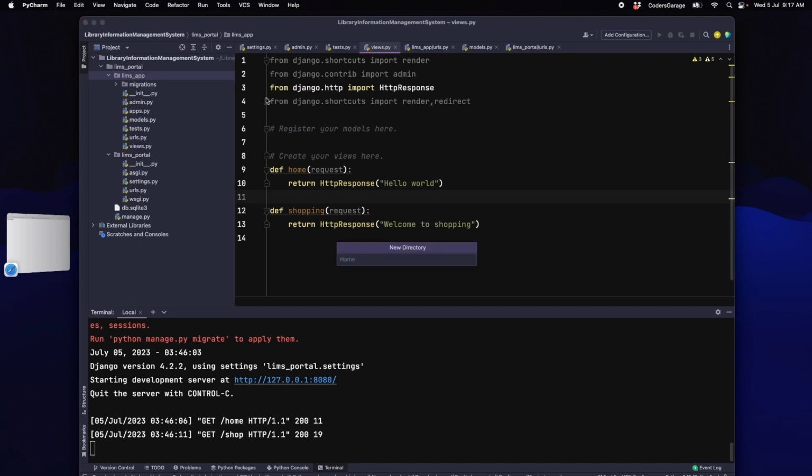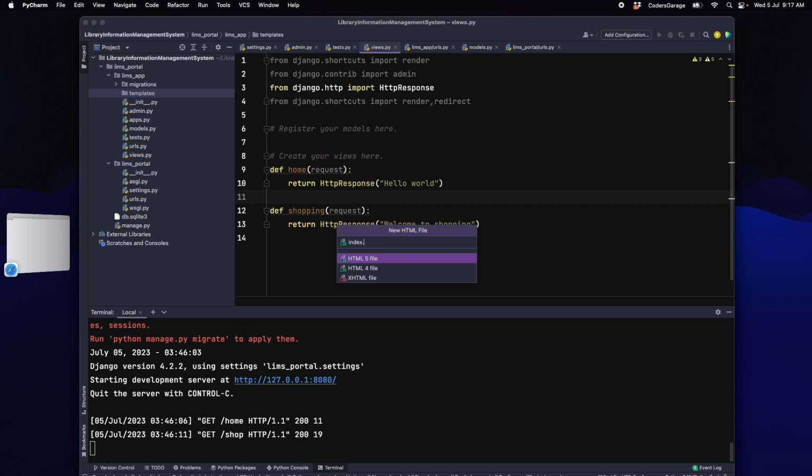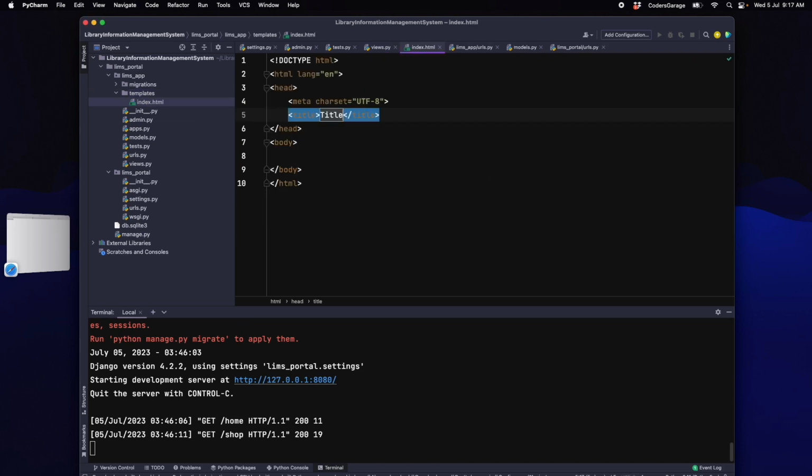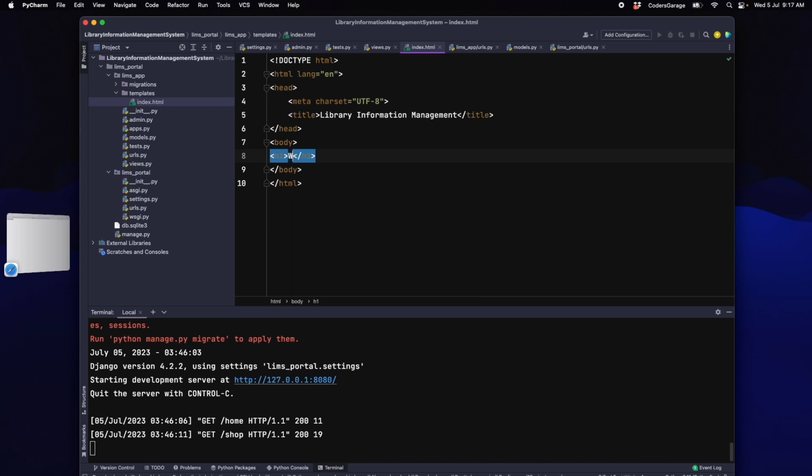We will create a new folder under the app named Templates. Under the Templates folder, we will create a HTML file named index.html. We will add a title as Library Information Management, which will be displayed in the browser. Then, we will add some content under the body tag, which will be displayed in the browser. We will put a h1 tag to add a heading text as Welcome to our library in the web page.